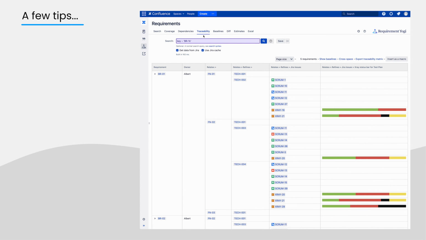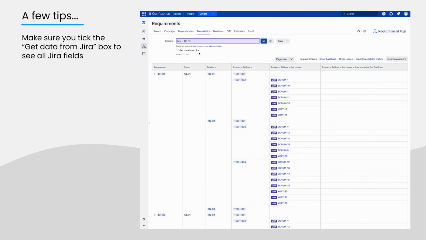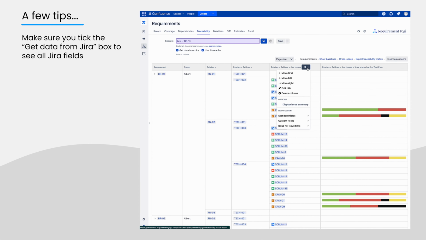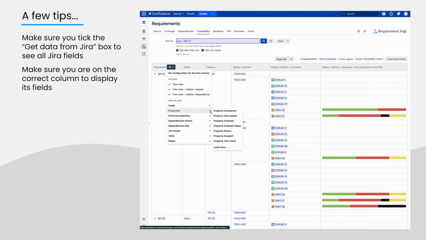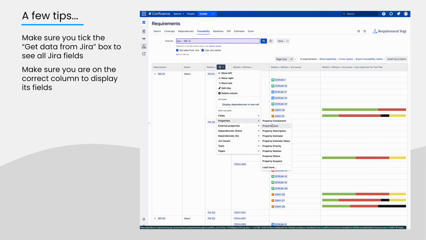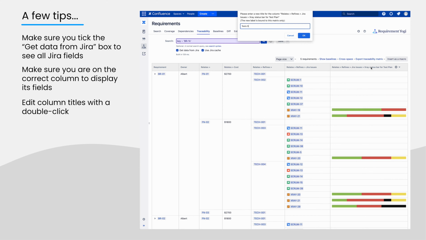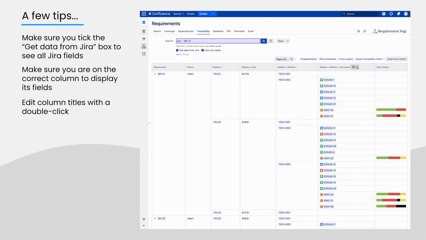Just a few tips. If you don't see the list of fields for a Jira issue, ensure that you've ticked Get Data from Jira. When you open the menu again, all the fields are present. If you don't see the properties that you are looking for, remember that you need to be on the correct column to display the property assigned to it. Here, the cost property belongs to the FN, not the BR. Sometimes the column titles are very long because you have drilled into several columns deep. To shorten it, you can double-click on the header or choose Edit the Title in the menu.